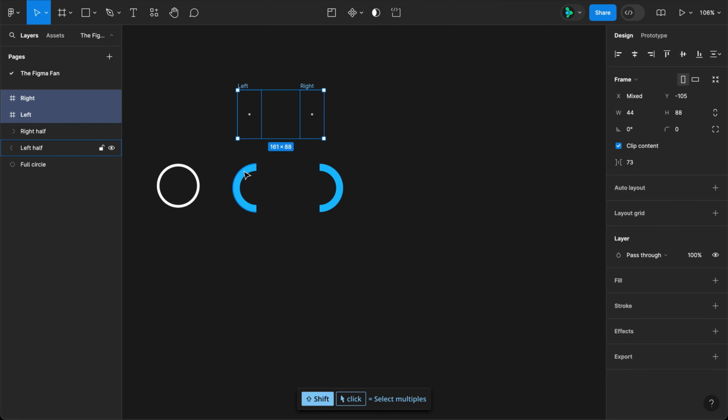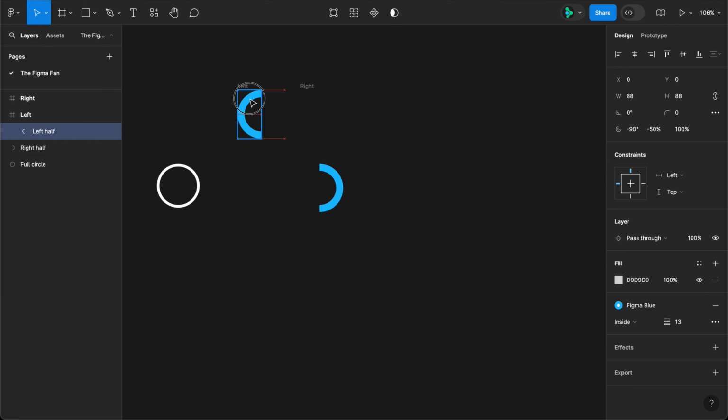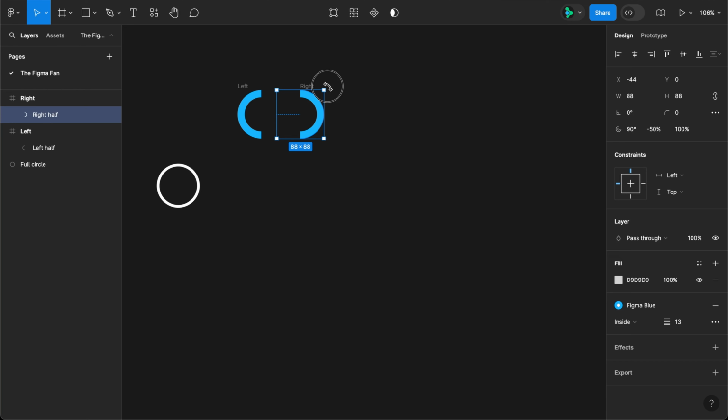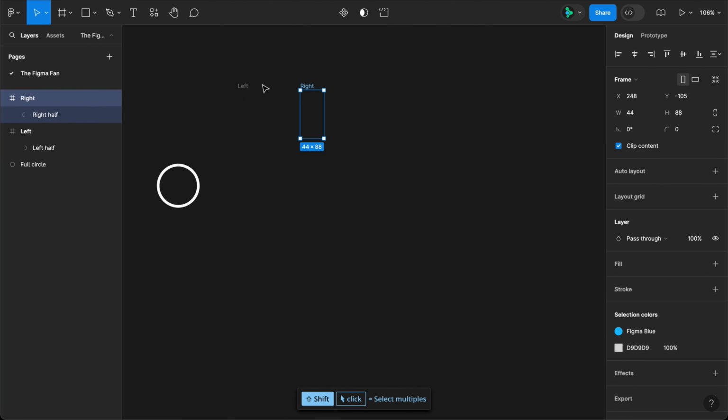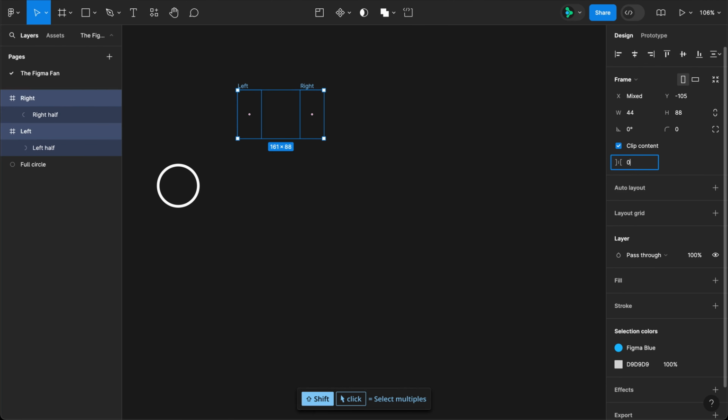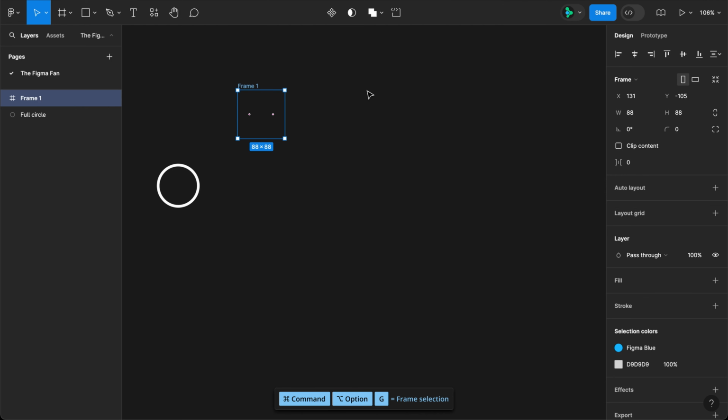Remove the fills. Drag the left half into the left frame, right half into the right frame. Rotate the halves so they are cropped out of view. Select your frames, set space between to 0, wrap them in a frame, name it 0.